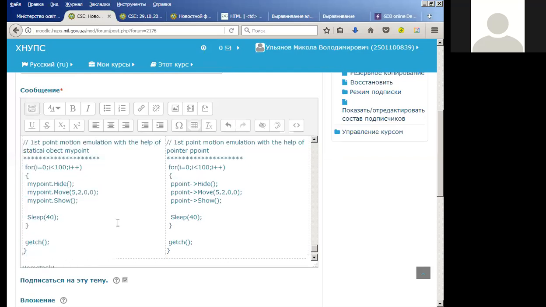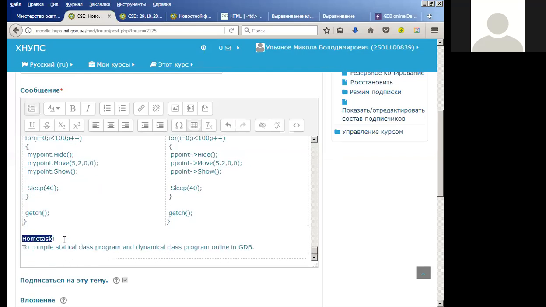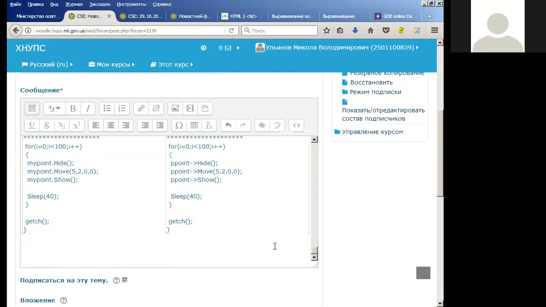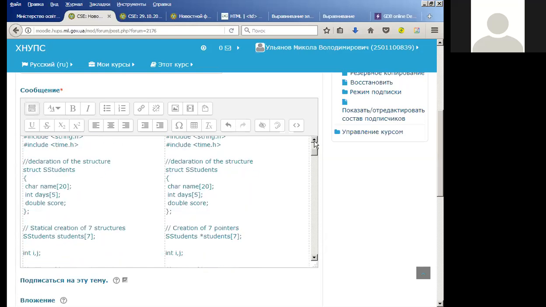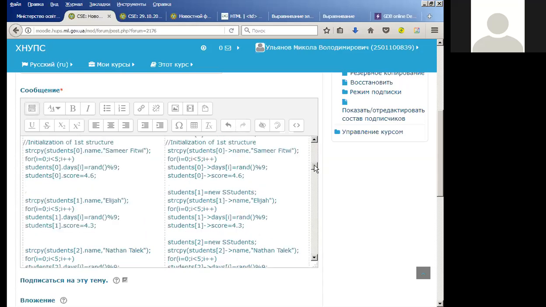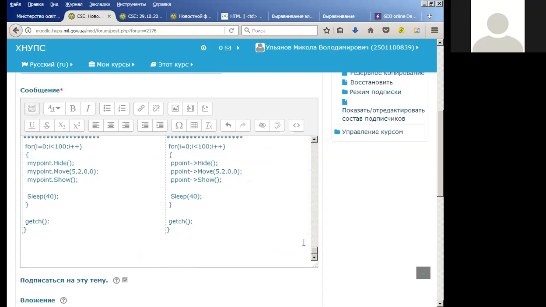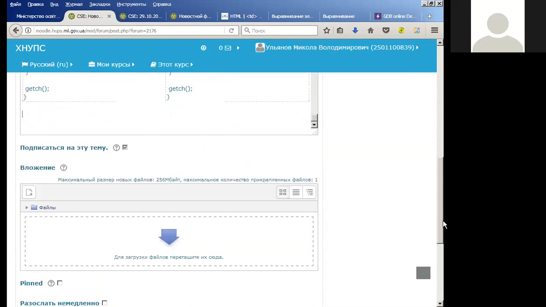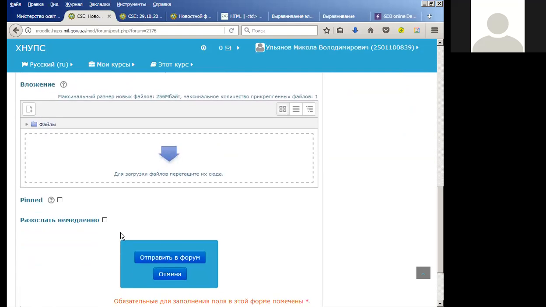There are a lot of problems in compilation. So let us remove this. I will try to compile on my own, and after this I will show you the result of compilation. So this is all for our laboratory work. Now I press send immediately, and send to the forum.